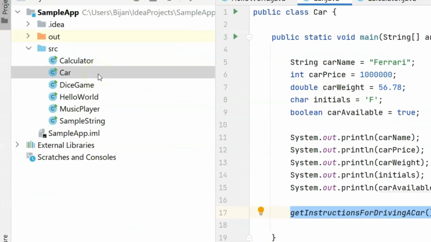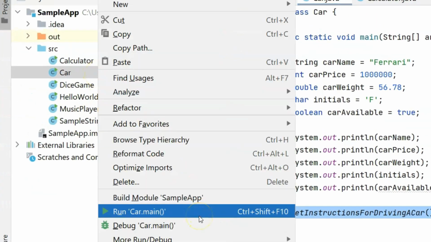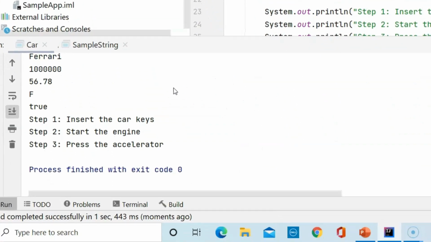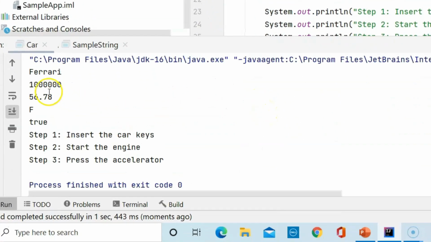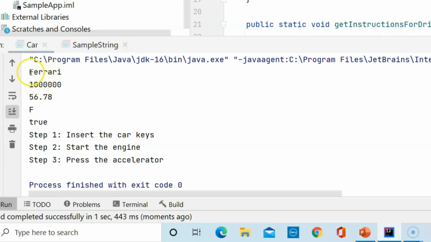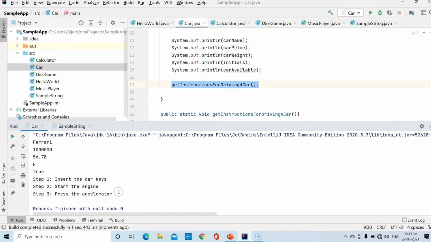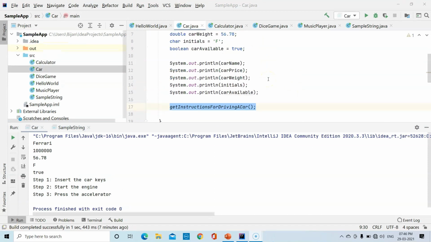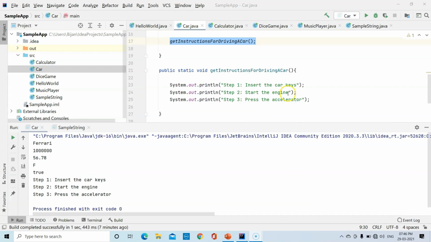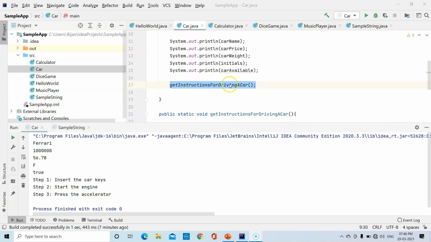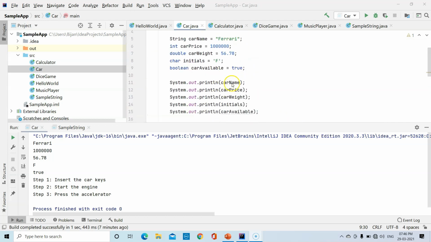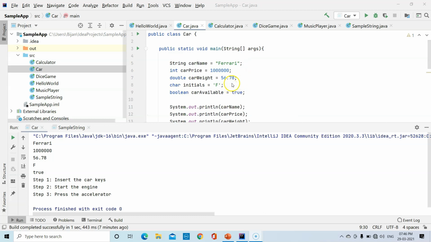So let's go ahead and execute this class. Right click, run car.main, and let's see the console. Once all the other statements are executed inside the main method, our function gets called and all the steps inside the function are executed: step 1, step 2, and step 3. This is how you create a function with all the different steps, and then you call a function inside your main method or anywhere inside your class.